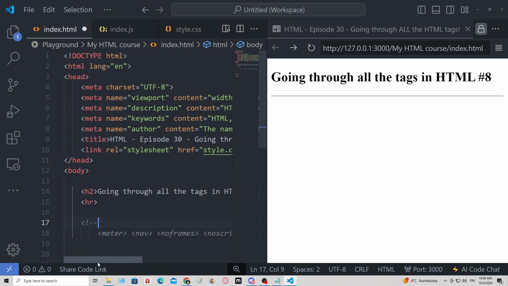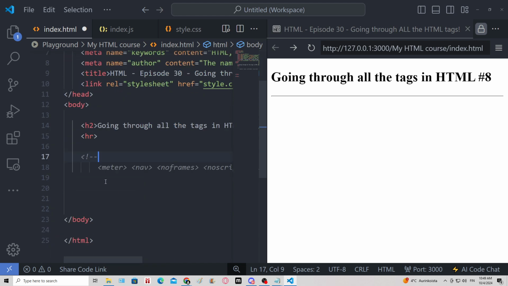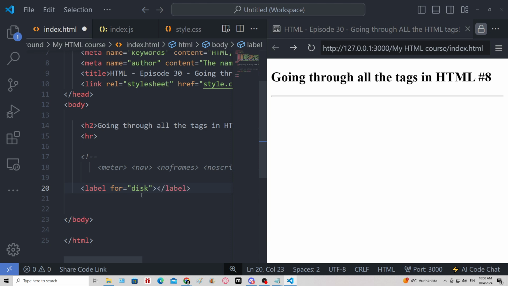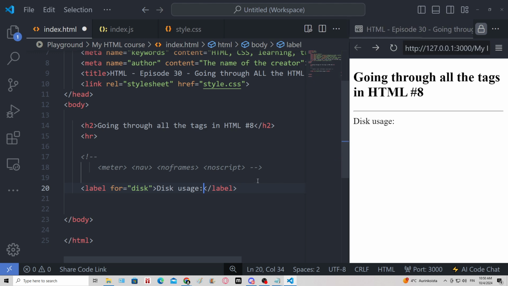Now we have 4 more to go. So the next tag is going to be the meter tag. The meter tag defines a scalar measurement within a known range or a fractional value. I'm gonna give you an example. So let's create a label. This will be for disk and disk usage. Alright, now we have a label for disk usage.